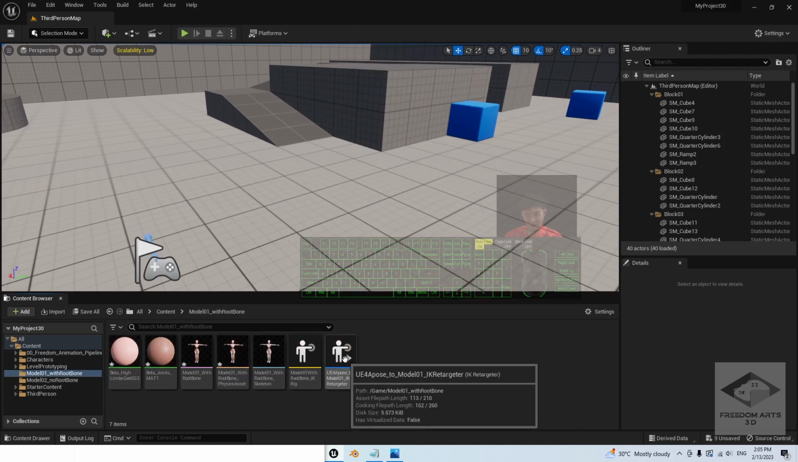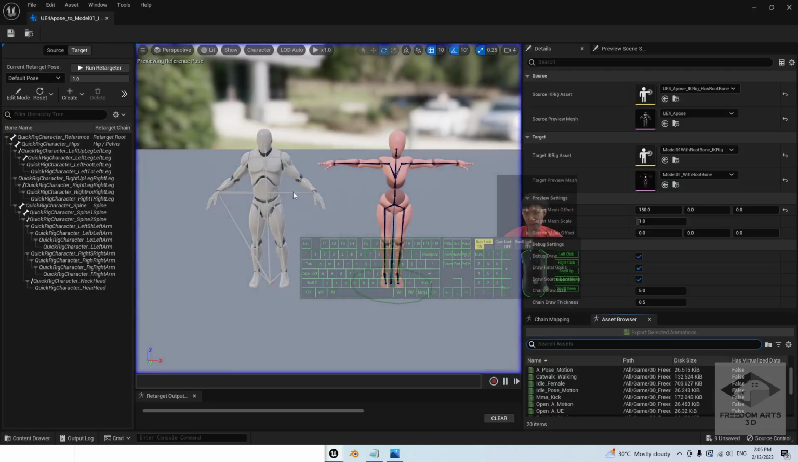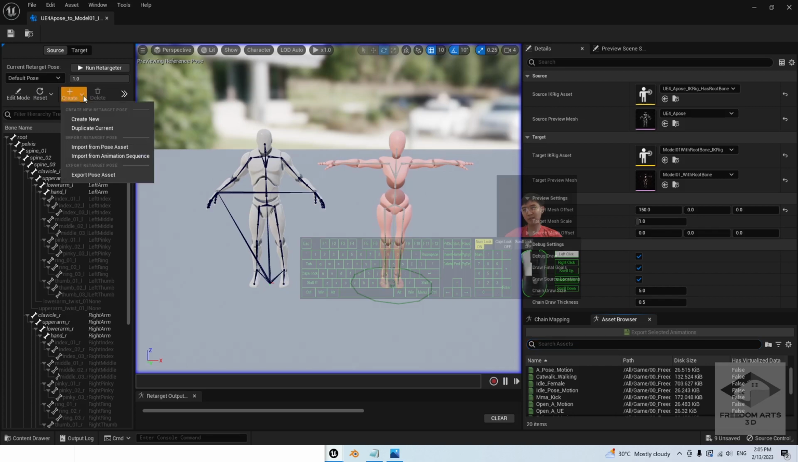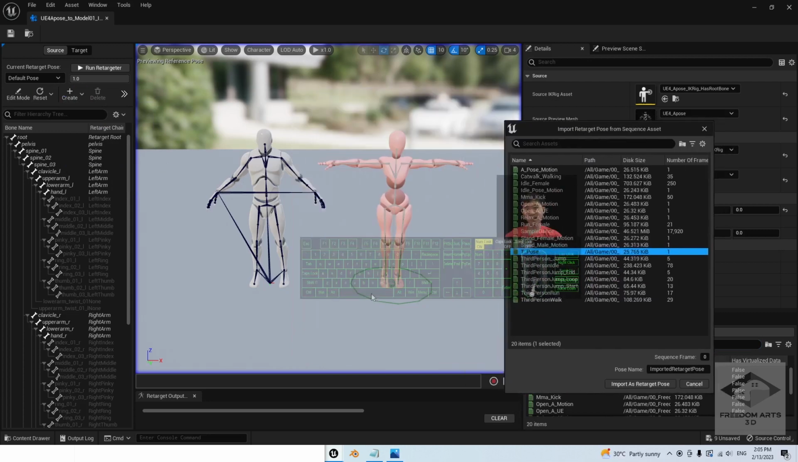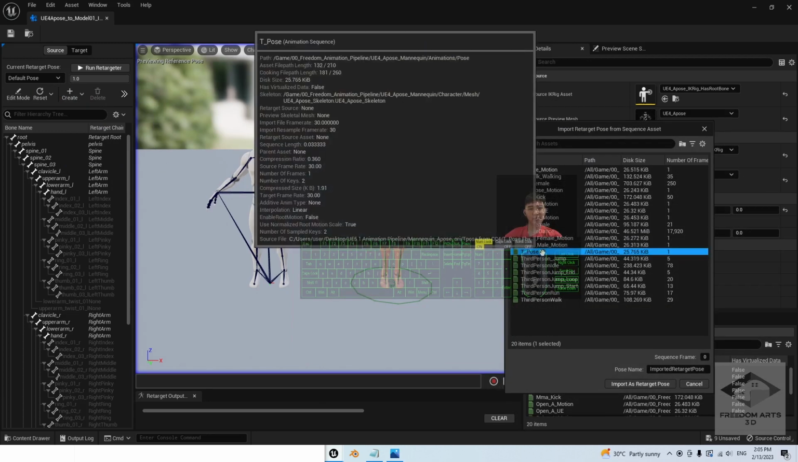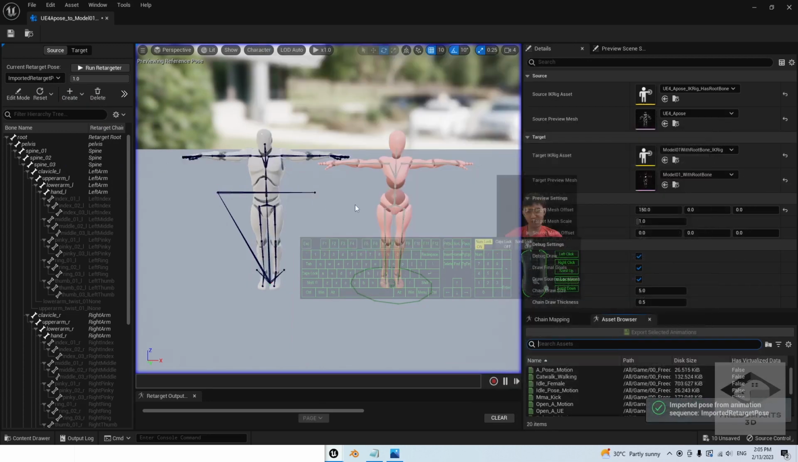The IK retargeter, go back here. So you can see you have to turn this to become the T pose to make sure all the animation is correct. So click the source. Then to create, import from the animation sequence, choose the T pose. If the target is A pose, then you choose A pose. Just click the T pose, click import like this. Okay, already. Then repeat it again.